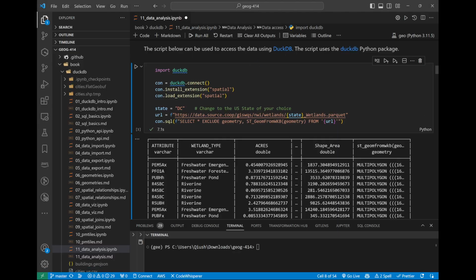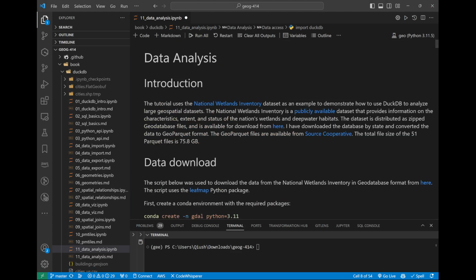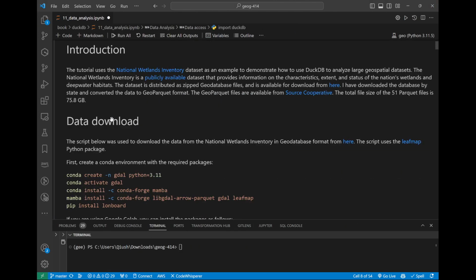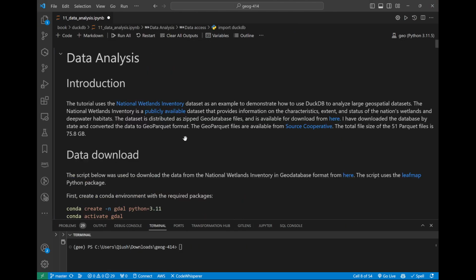So here I'm going to go into the notebook just to show you, and there are different sections. I'm going to skip the first two sections. So in here, I actually show you the workflow, how I get started. For example, download the data set and then convert it to Parquet and then doing analysis.